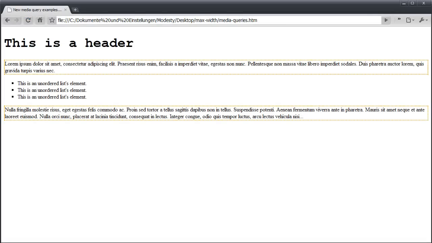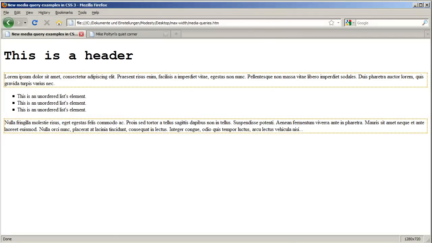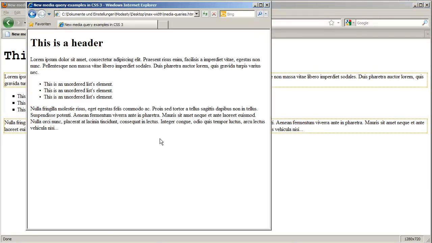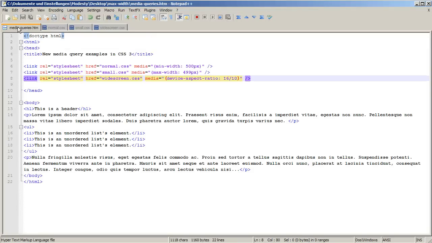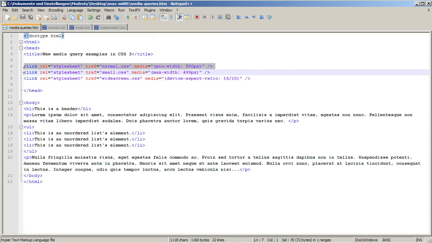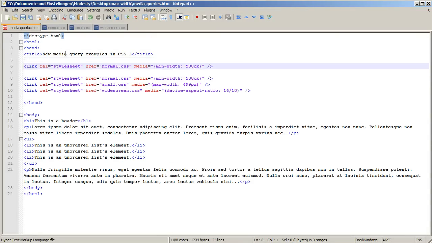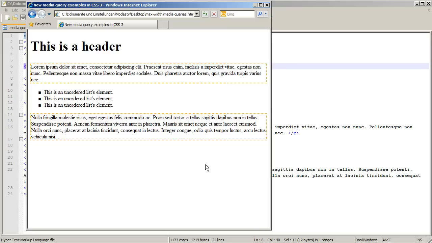And Chrome, and Firefox, and Internet Explorer don't know a thing about this, so we're just going to quick add one more line at the beginning just to use media all, and we're going to use normal CSS as a quick fix, and it works.